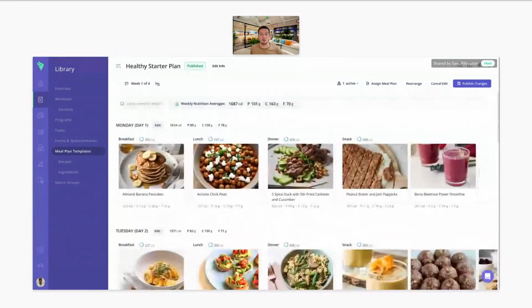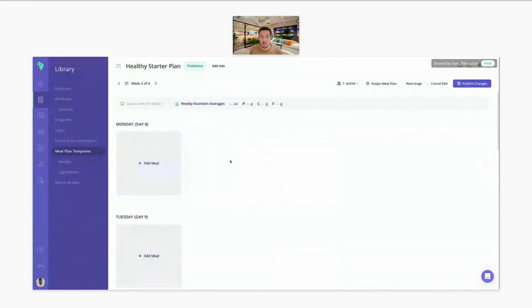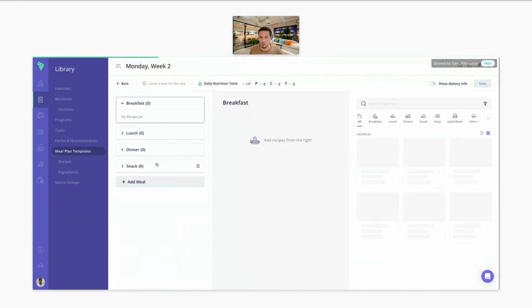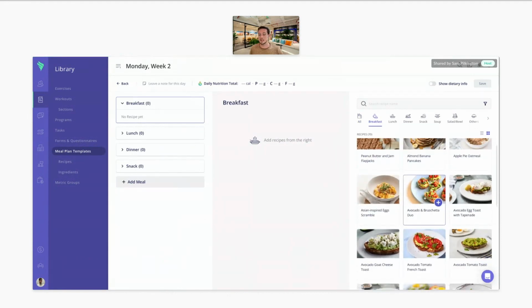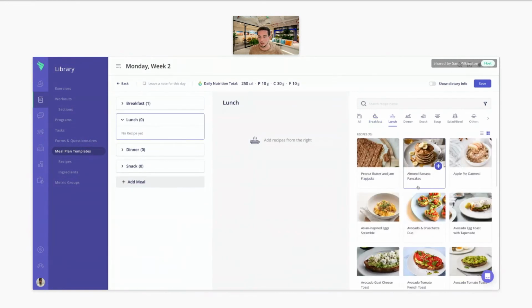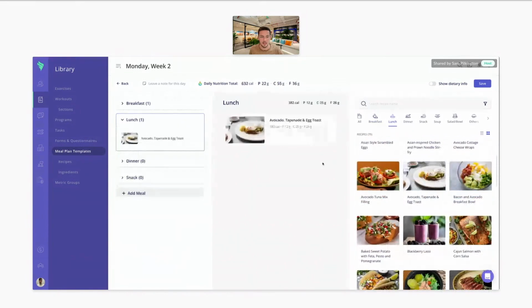But if we were going straight from a fresh start, a blank canvas, then you'll have something a little bit like this. I can then add the meal. I can use these filters, which are really, really helpful when deciding on what recipe to add in. I can just click on to add. I can go onto my lunch, filter based off lunch. We can choose something else.